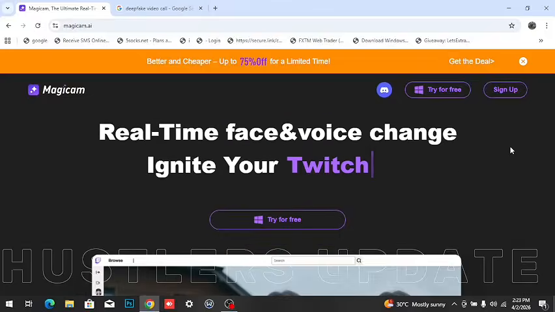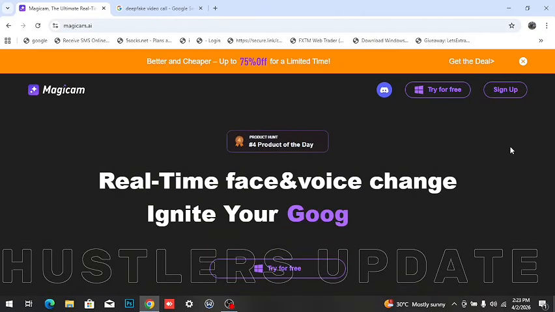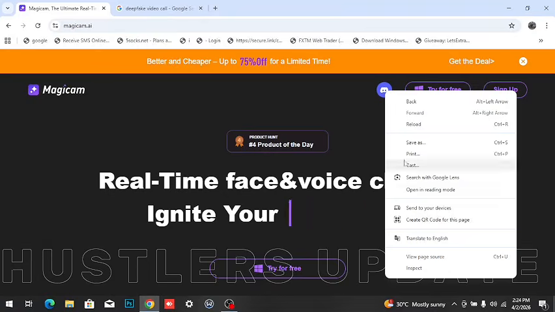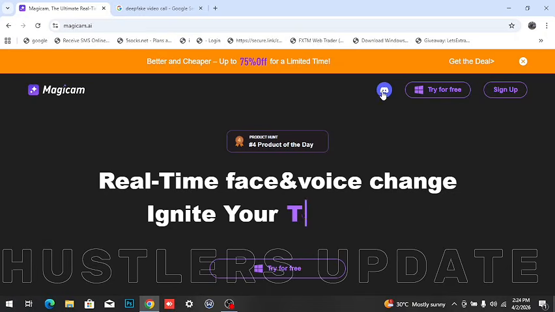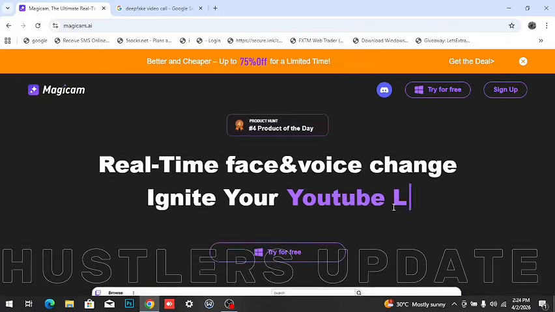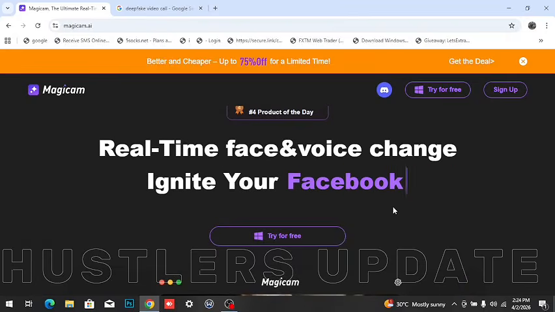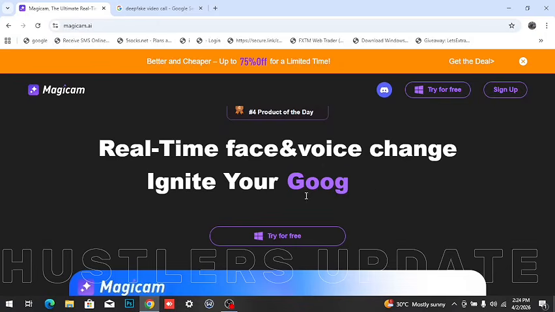So the platform we're going to be using is Magicam.ai. It's a website and it has applications available for Windows, okay? And as you can see, this is the website Magicam.ai. Now you can see it says real-time face and voice change, ignite your YouTube live, Facebook live, Twitch, Zoom, Google Meet. So basically, Magicam is compatible to all of these platforms and even Teams, okay?